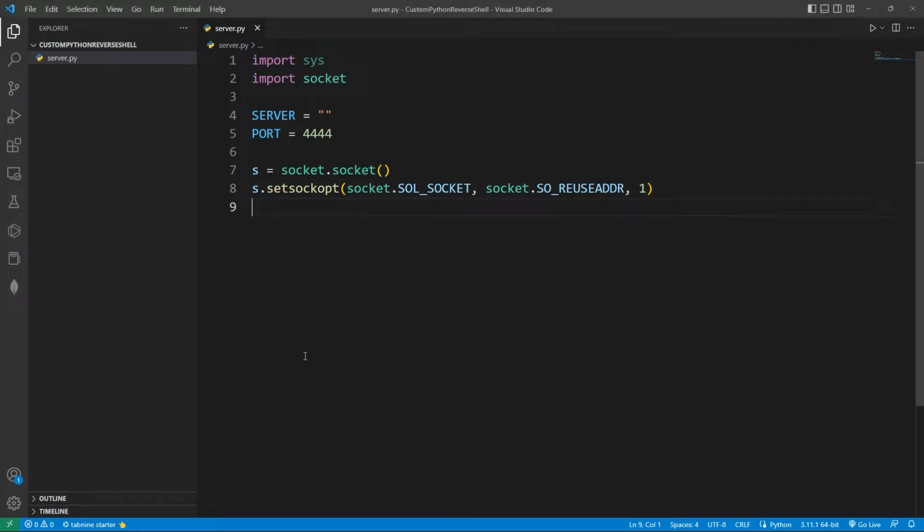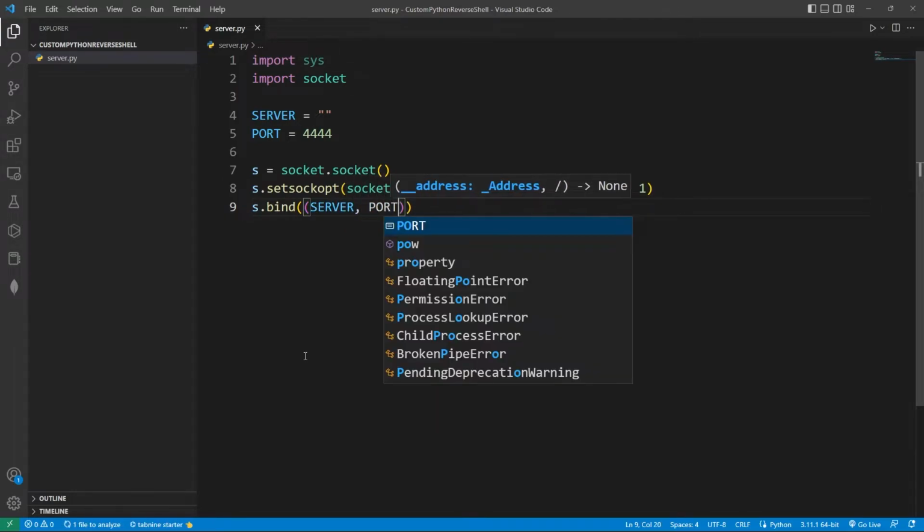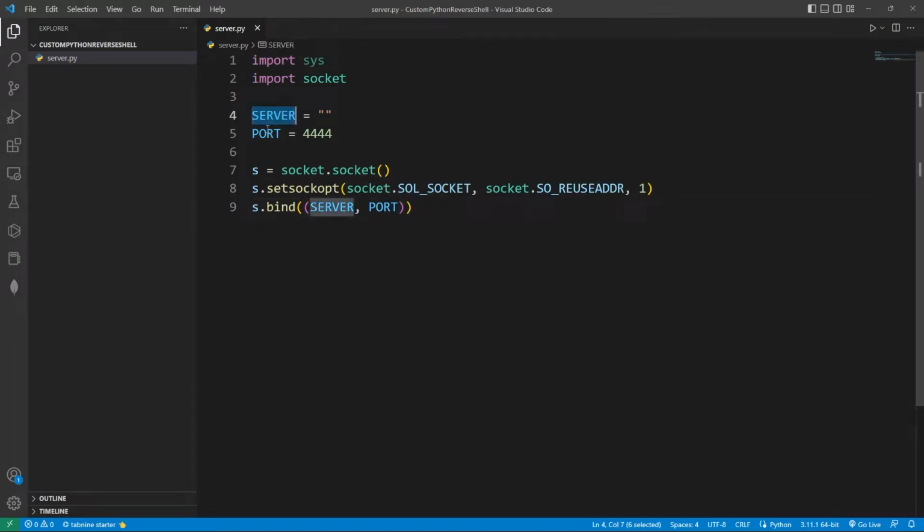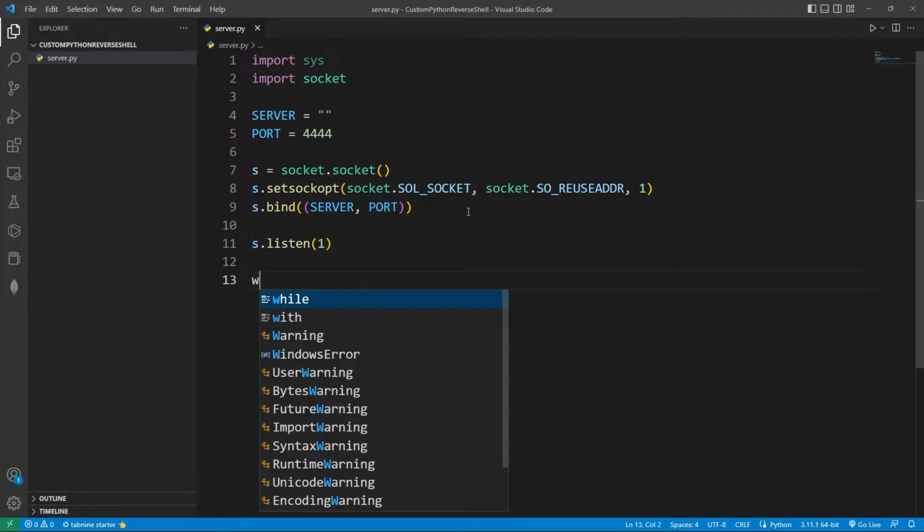So now what we want to do is s.bind, then double parentheses, server and then comma space port, right? We're using these two variables that we created up here. And then under this, we're going to do s.listen. So we're going to listen on the server and on the port. And let's put 1, right? So we're going to listen for an incoming connection.